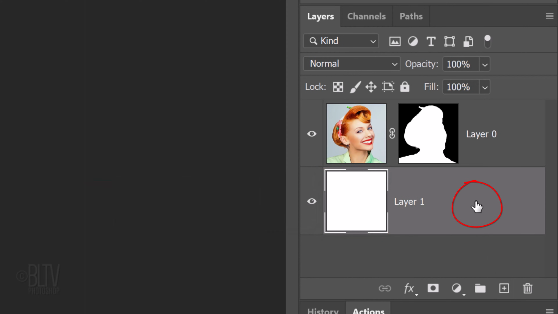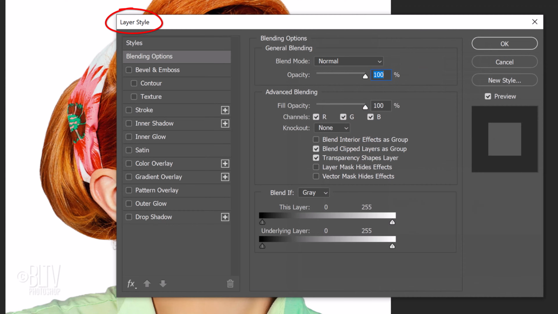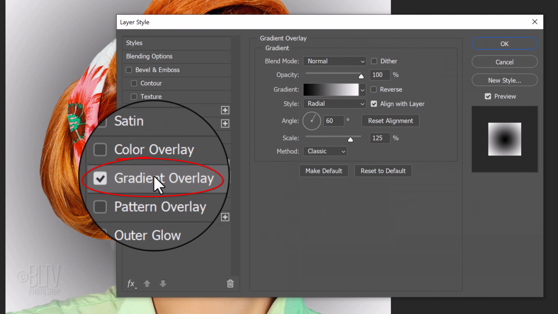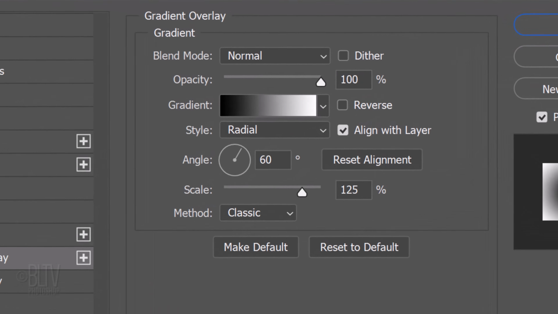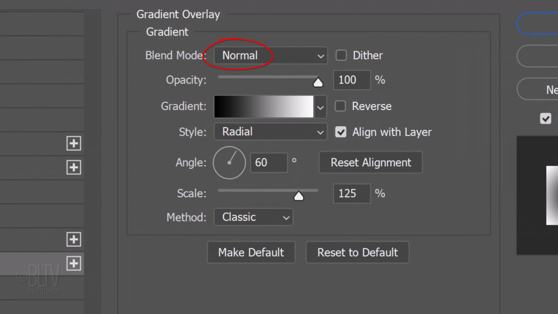Double-click an empty area of the layer to open its Layer Style window. Click Gradient Overlay. Before we pick out colors, make the blend mode normal, the opacity 100%, and the style radial. The angle is 60 degrees, and I'll make the scale 125%, but feel free to adjust this later if you want. Click the gradient bar.